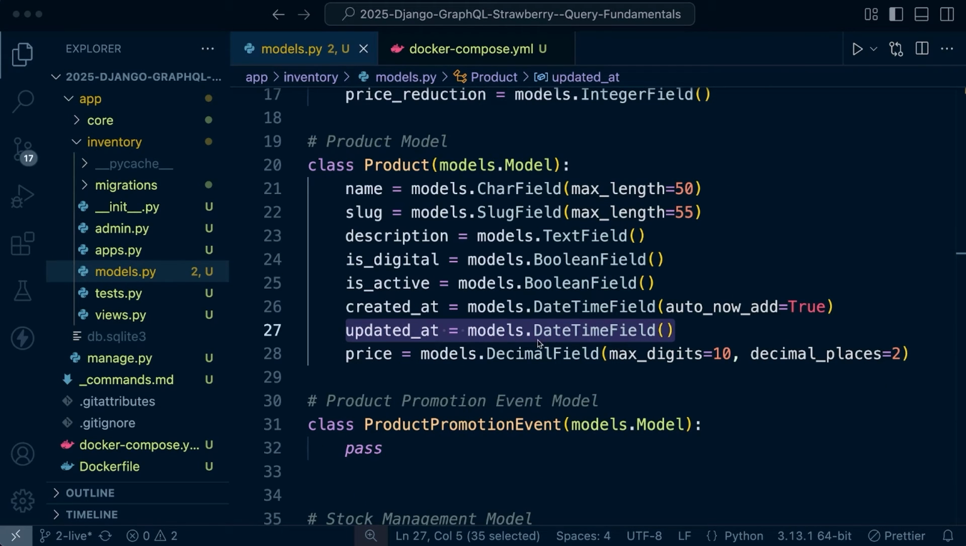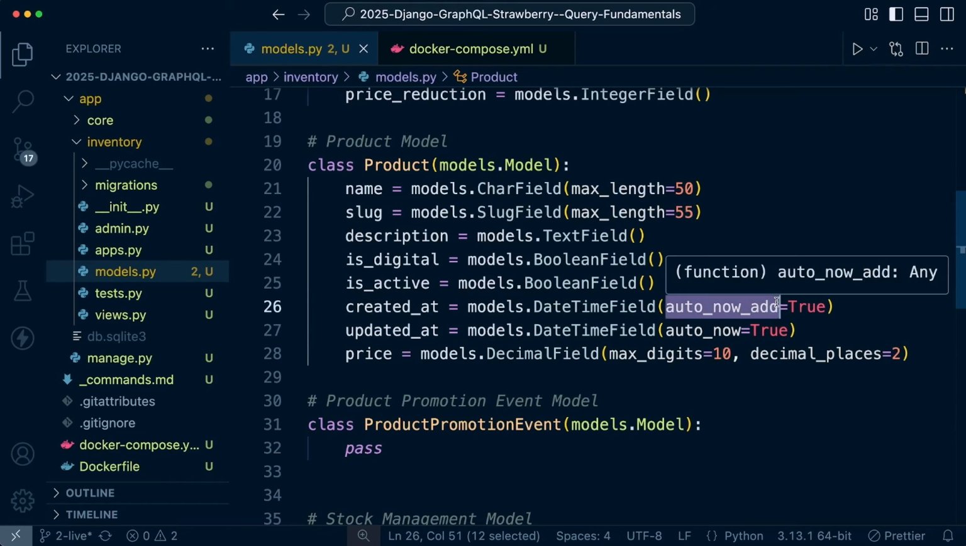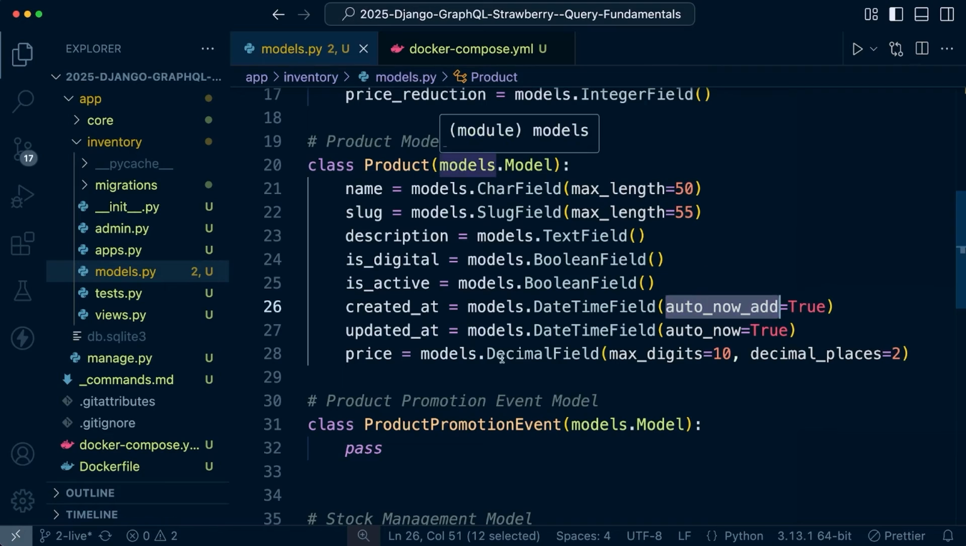Now we also have an updated_at to indicate when the record was last updated. For that, we can specify auto_now=True. So this means that every time the record is saved or updated, this field is set to the current date and time. So auto_now_add is going to add just once when the record is created. auto_now is going to be automatically generated every time the record is saved or updated.